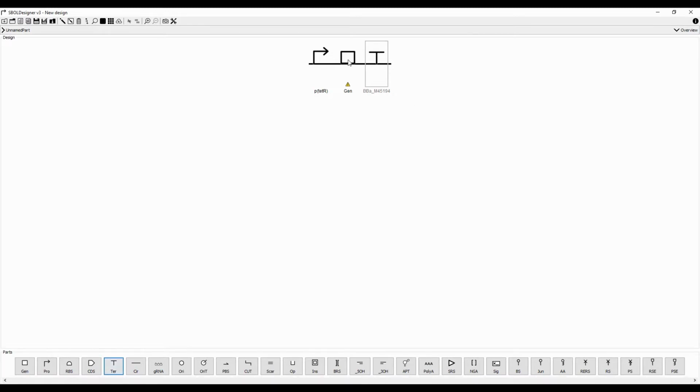Now we can start to build our LacI gene. We can zoom in hierarchically and begin to construct our LacI gene. By pressing this magnifying glass here, we can zoom in, and by clicking this overview tab, you can see the last hierarchical level you were just at, and by clicking on it, you can go out one level. So now let's build our LacI gene.